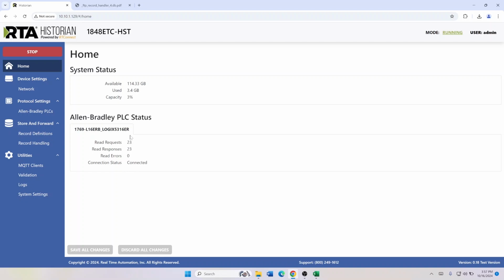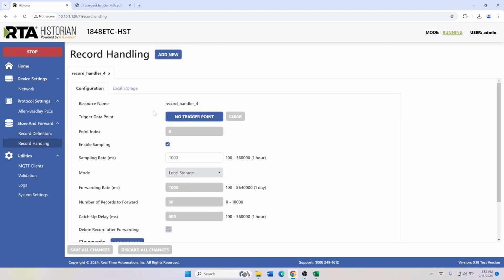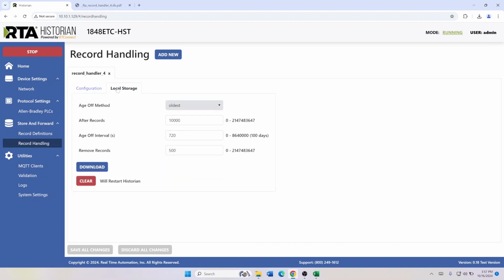So if I want to get the files out of the historian to actually look at and analyze, I can go to record definition. I can go to record handling, and then the local storage tab. There's a download button here. We can click that. It gives me three file types. I can download a database, a CSV file, or a PDF. I'm going to choose a CSV to download. And that should download in the top right hand corner.